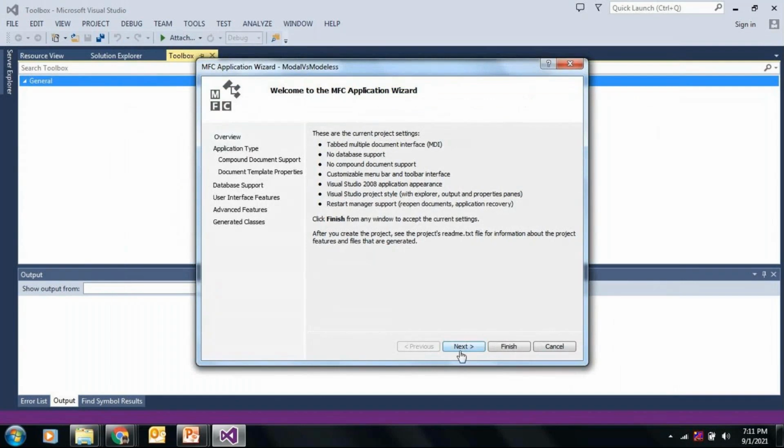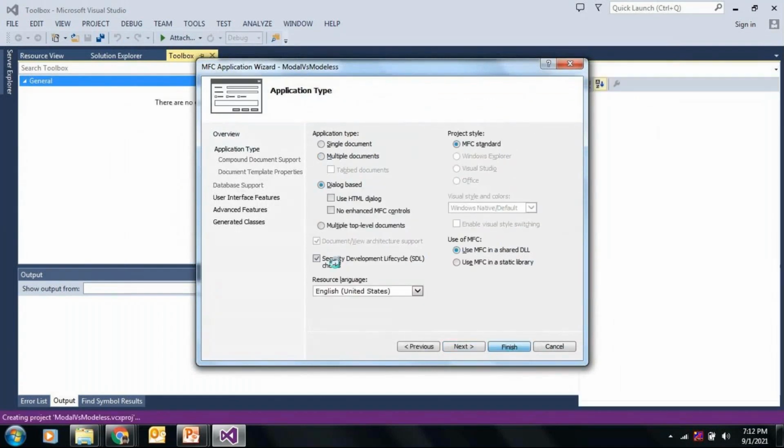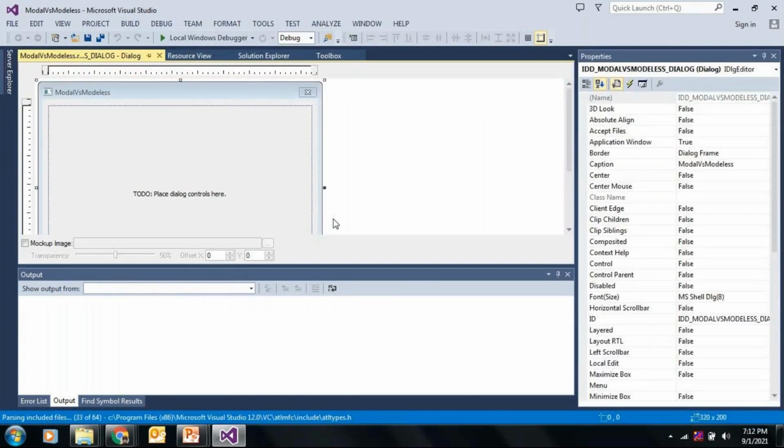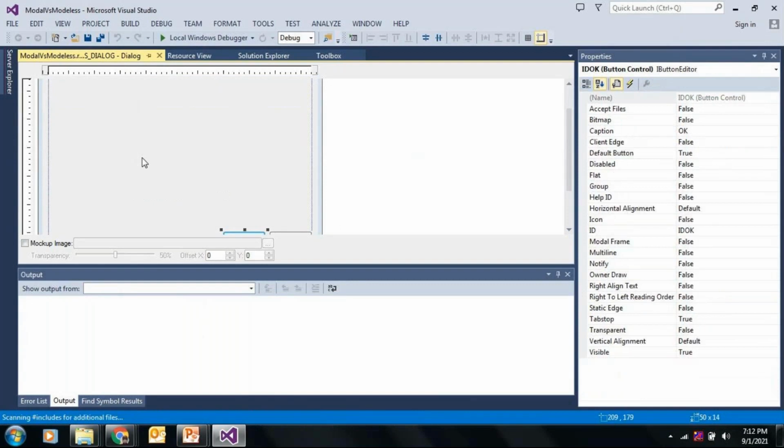So I'm going to create a dialog based application. Click on finish. So what I'm going to show you now is we'll have a single dialog which will be created as modal as well as modeless. So let me add a few buttons here.